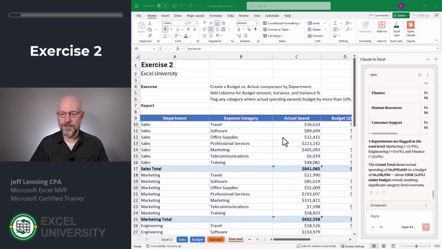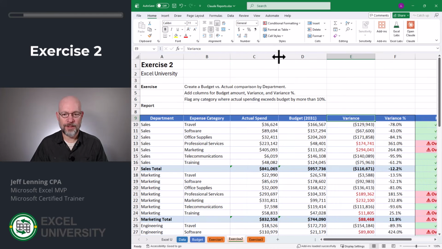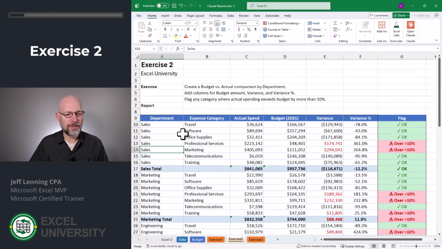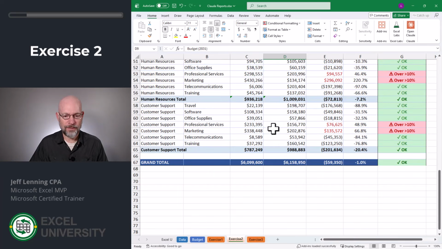Okay, and then it finished up. So let me go ahead and close this, and let me change these column widths so they're all a little bit easier to see on one page here. Okay, so we have department, expense category, actual spend and budget from the 2031 column. And let's scroll down to the bottom.